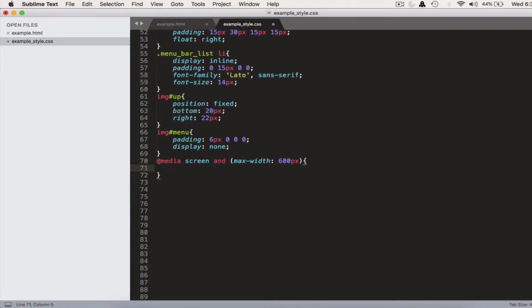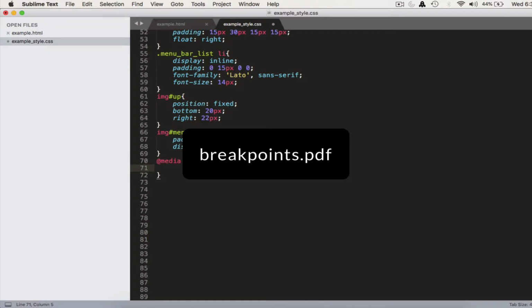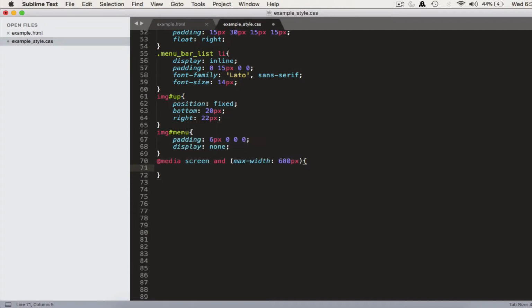It's good to note here that there are some predefined widths specified for popular mobile devices. View the handout in this module titled Breakpoints for more information. What we've specified here is that at a maximum width of 600 pixels, the CSS within the curly brackets will take effect. The first thing that we'll do at this width is make the UL disappear.